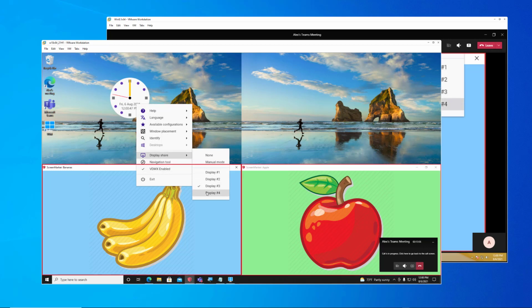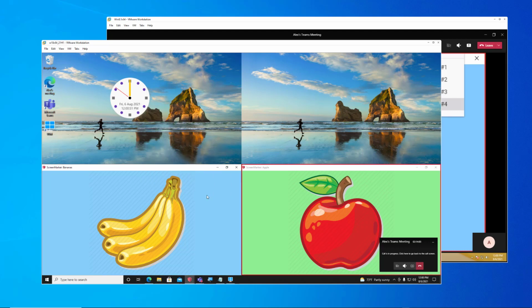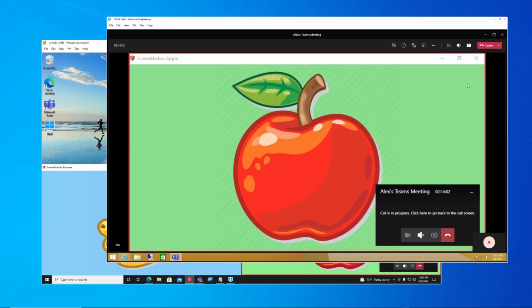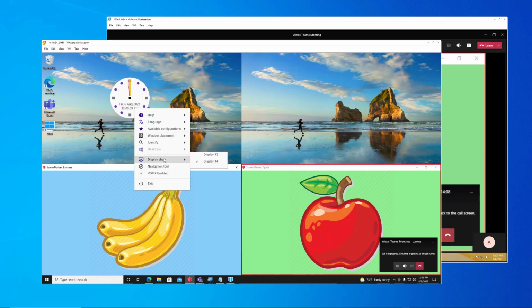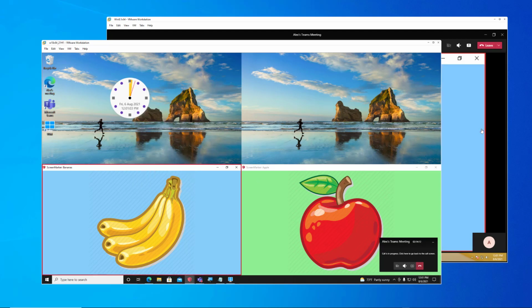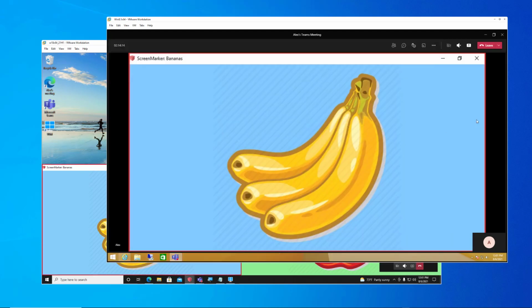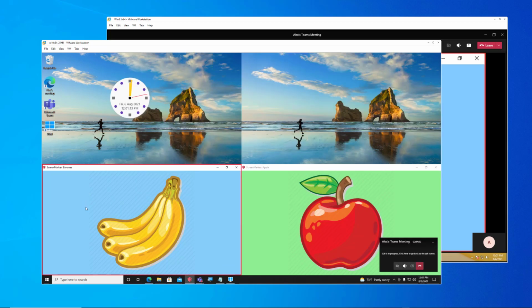So what we expect right now is Apple to come across and also our notification about Microsoft Teams. So here we go. If we need to switch back to bananas, which are on display number 3, here we go. We have bananas, right? No session was dropped, and if we have a complex presentation that requires multiple windows from multiple applications, you can do that.